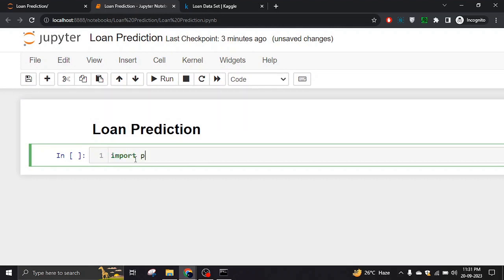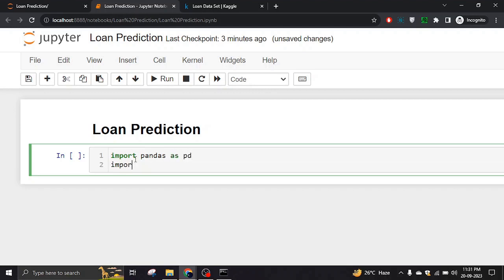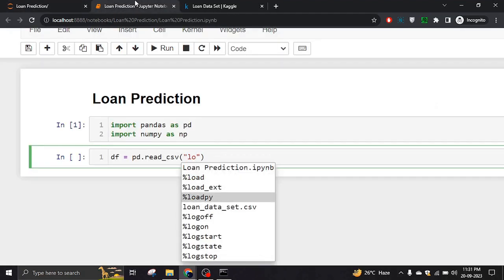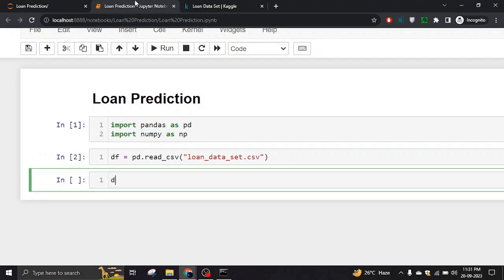Anyways, so I'm going to import pandas, and I would need to import NumPy. I'm going to show you why I'm importing NumPy, so just wait for a little bit. So I'm going to read the data set which I have, and I'm going to say what its name is, loan dataset.csv.